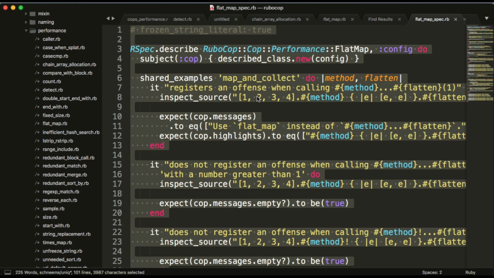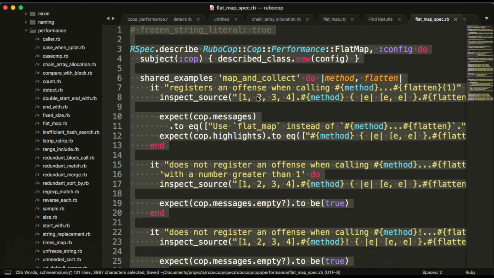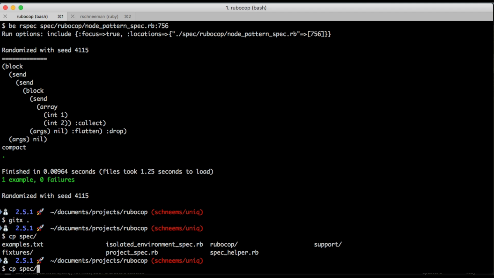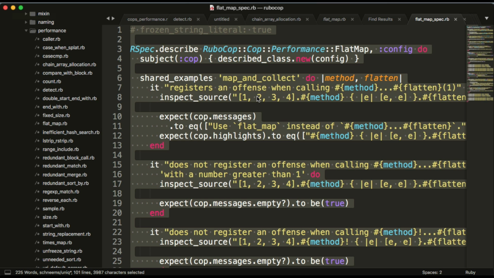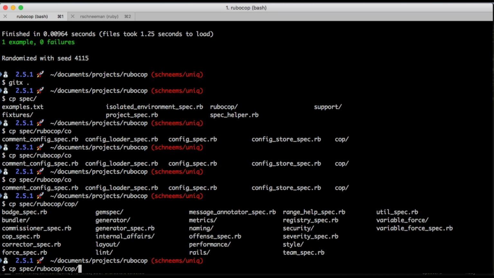I'm just going to copy this. All right. Where was that? It's in the exact location you would expect. Spec. I guess not. Rubocop cop. Missed one. There we go.